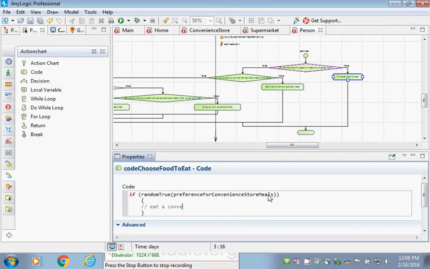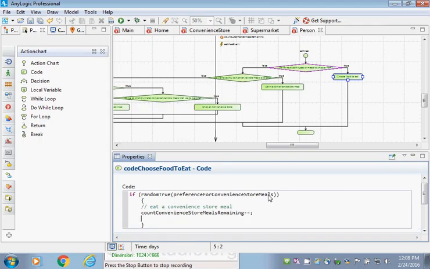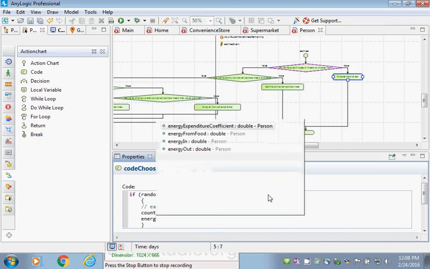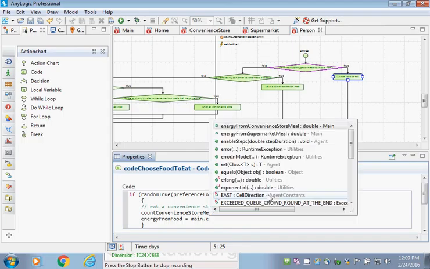How are we going to do that? Can anyone tell me? Anyone remember how to do that? How do we eat a convenience store meal? Count convenience store meals remaining minus, yeah, and then what? Energy from food equals what? Main dot energy from convenience store meal.